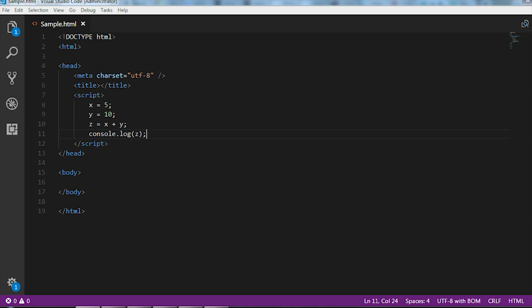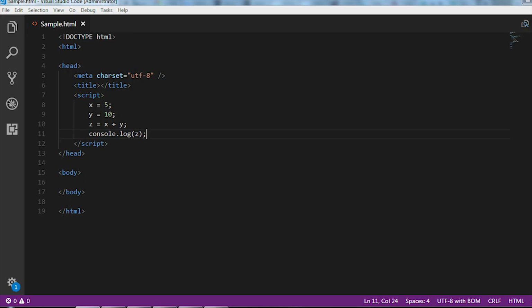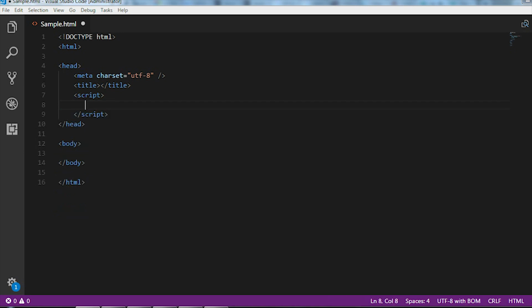Let me save this and refresh my browser. In the console window you can see that 15 is displayed, which is the addition of x and y, 5 plus 10. So this is our automatic variable assignment. But such things are not the recommended way, so we should never use them in our day-to-day programming. Now let me go to the next.